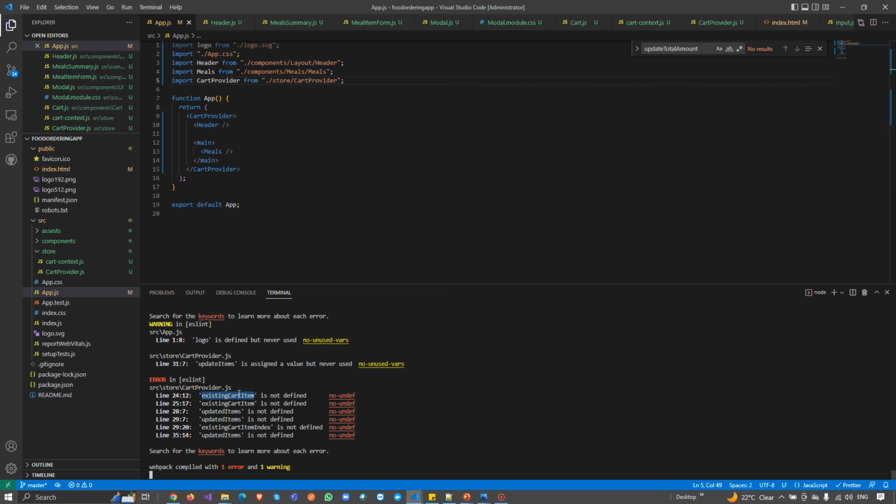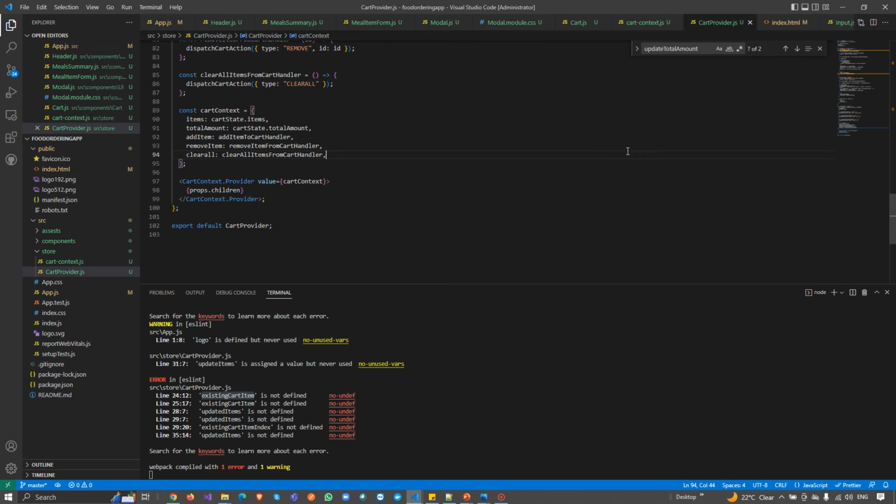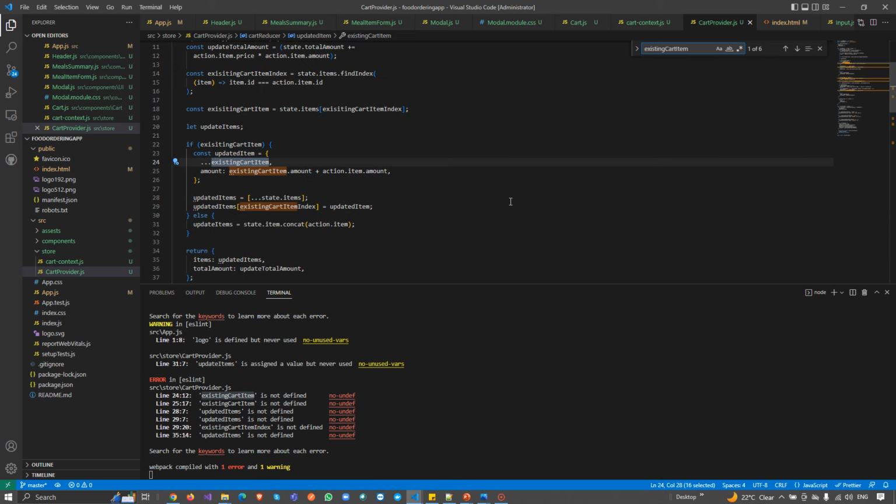So there are some issues on this card updates, and we need to check it out. If I go here, what are the issues? Actually, it is not defined. What is not defined? Existing card item is not defined. Why are we getting this error?